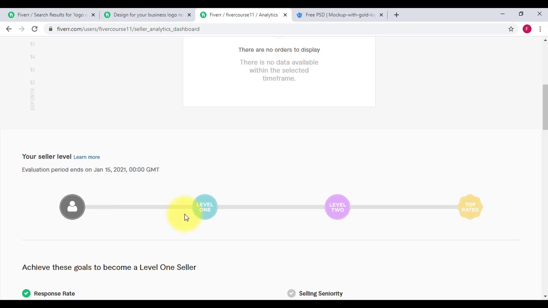So for you to rise from one level to another, can you see all the levels we have on Fiverr? This is the starter level. Then from starter level you move to level 1. Then from level 1 you move to level 2. Then from level 2 you move to top rated. Once you are top rated on Fiverr, you are a boss, because you don't even have to start looking for people to give you jobs, you just keep rolling. Any top rated seller on Fiverr is the most trusted, you get what that means anyway. So these are the levels we have on Fiverr.